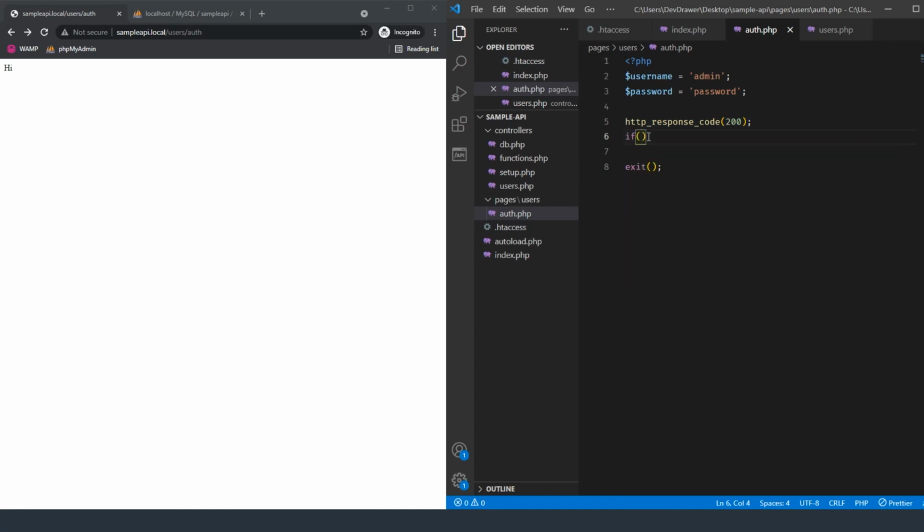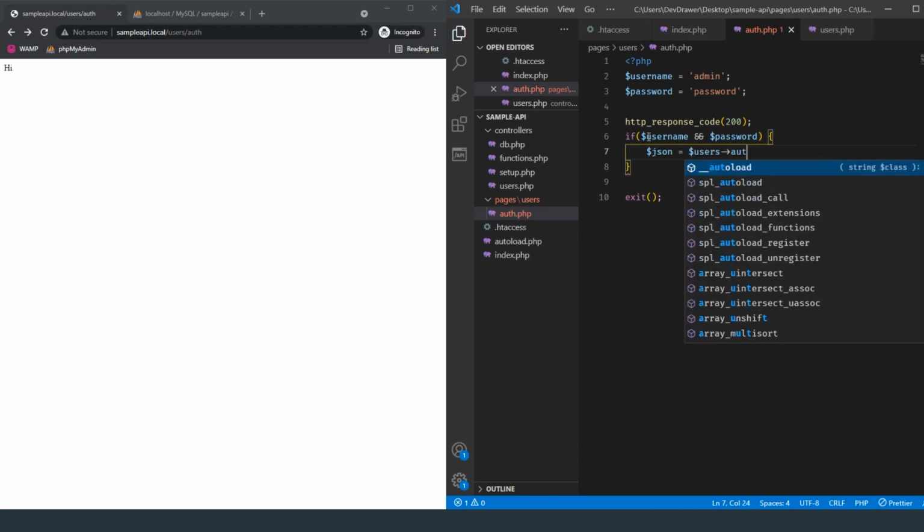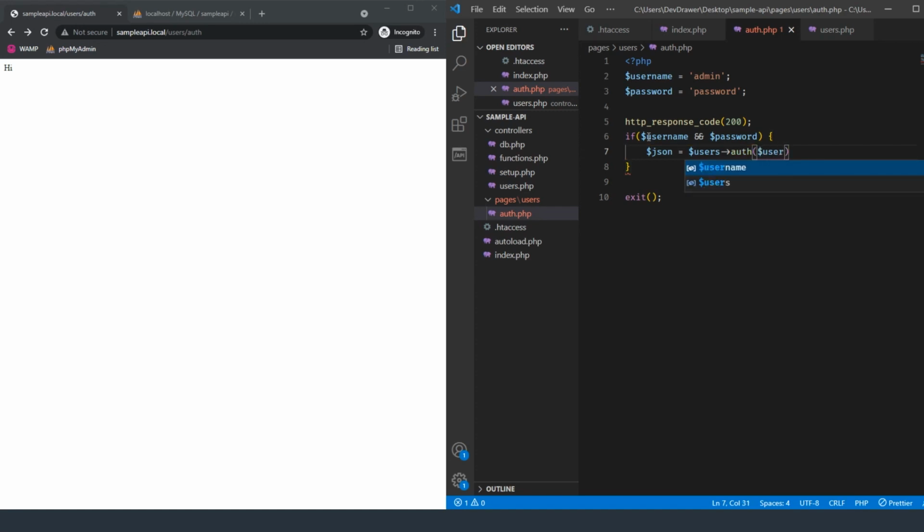Okay, so if the username and password are set, which in this case they will always be set, but in the future they will not. If they are set, then we're going to create a variable called JSON, and it's going to be equal to users authenticate, and we're going to be passing the username and the password. So let's see, password there. And if the JSON exists, we want to echo the JSON. We're just going to echo our JSON, because that's going to be the visible portion of this API, so that you can see what kind of information is being provided. And it's also going to work whenever we go to use the JavaScript to pull it down.